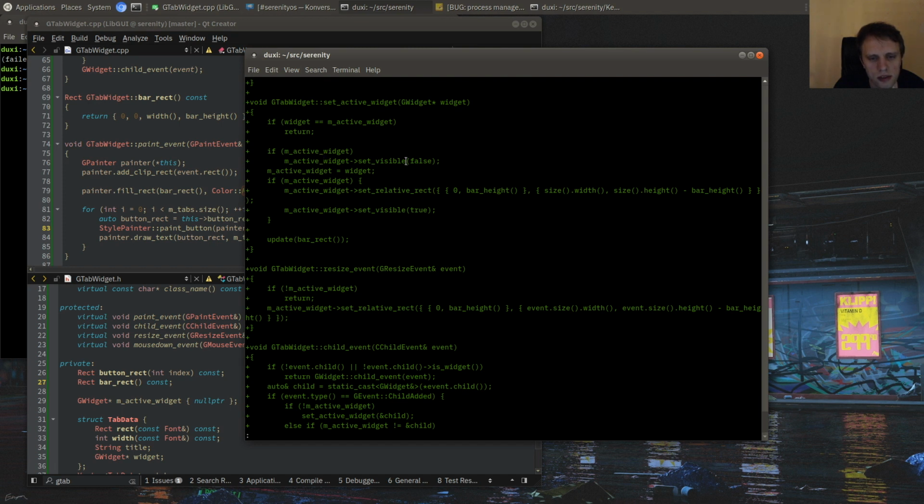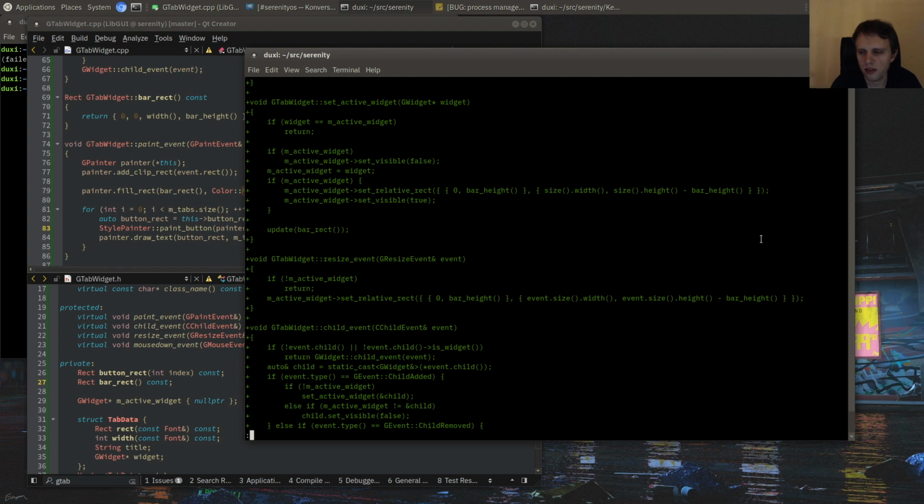if we have an active widget, we set that to be invisible, then switch over the pointers, and then for the new widget, we compute the right relative rect for the inner widget. Maybe we should factor this out into a helper function actually.